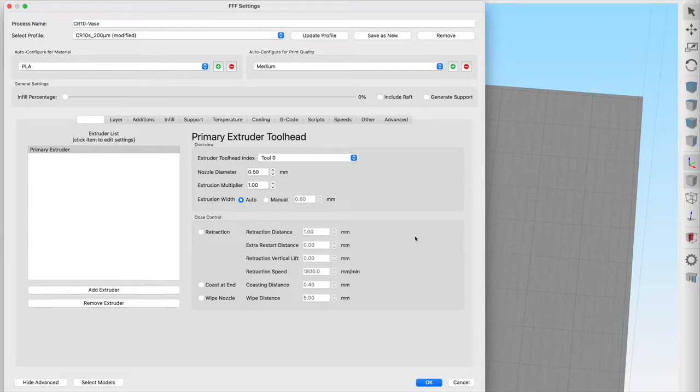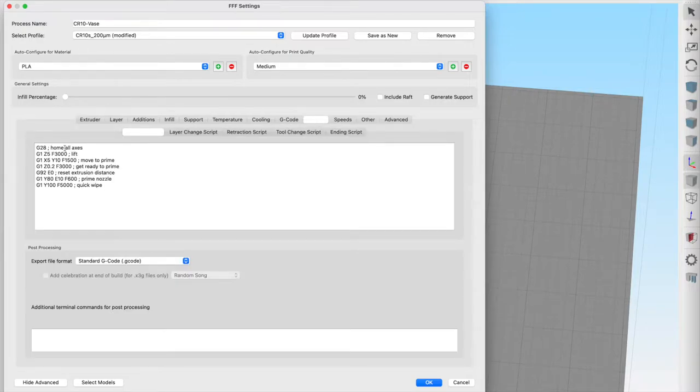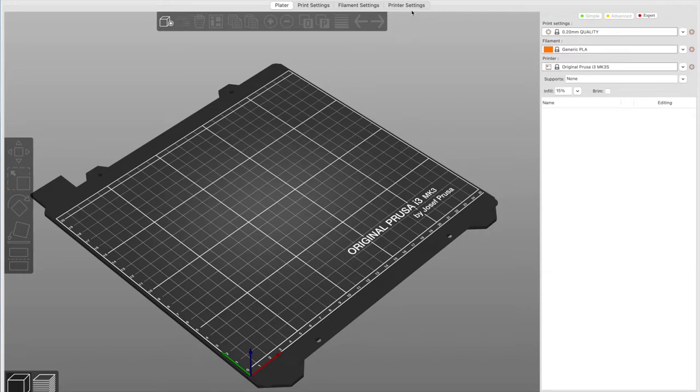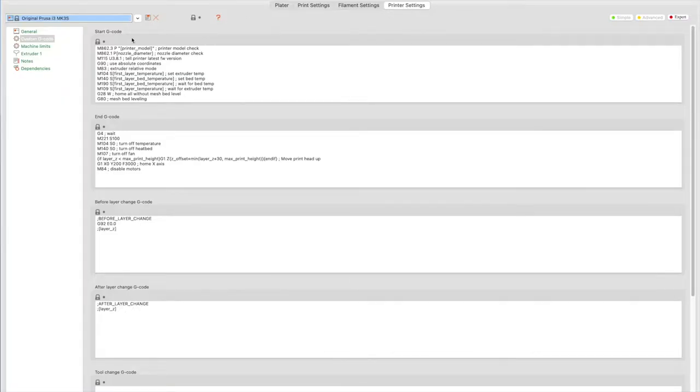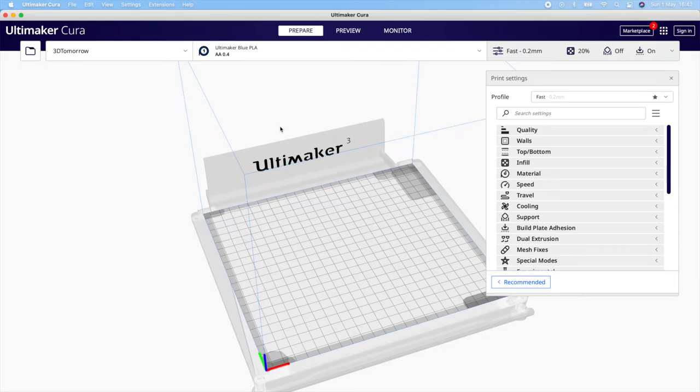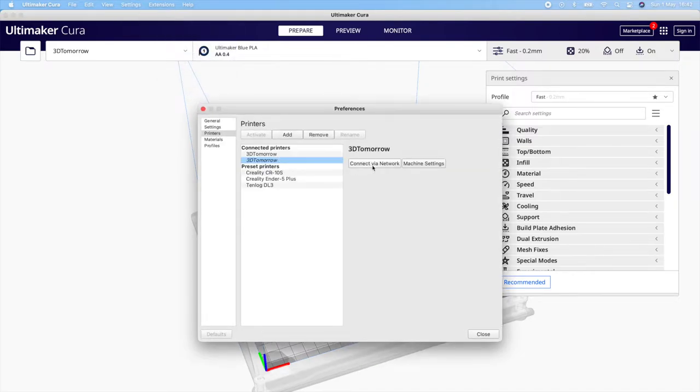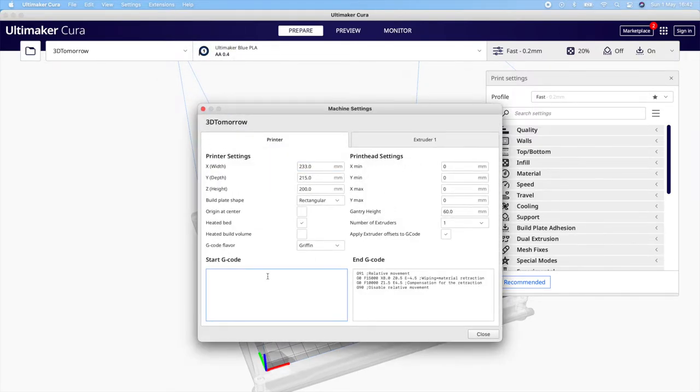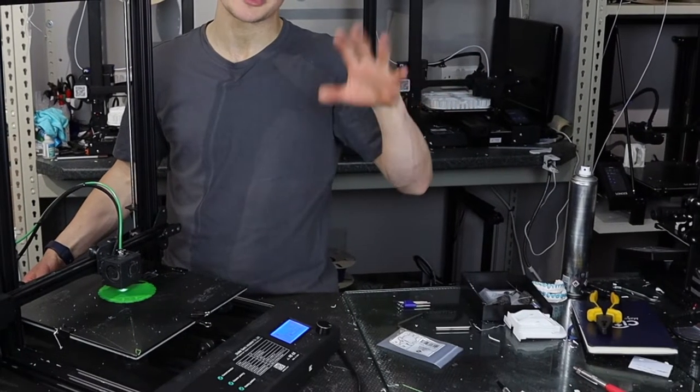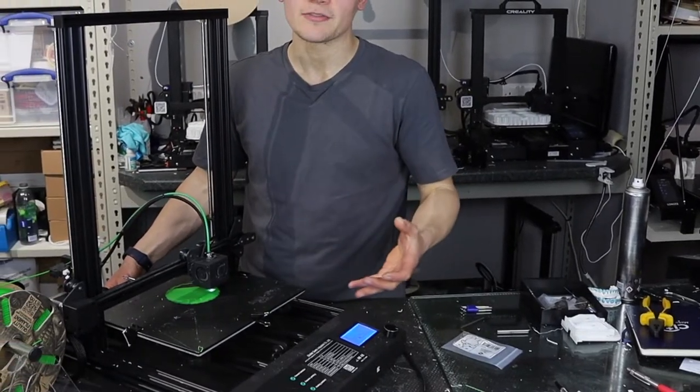In Simplify3D, open up a process, go to scripts, and add the M413 S0 to the start of the script. In PrusaSlicer, go to printer settings, custom G-code, and add the command to the start G-code. Or in Cura, go to settings, printer, manage printers, and again, machine settings, then add the code to the start G-code.